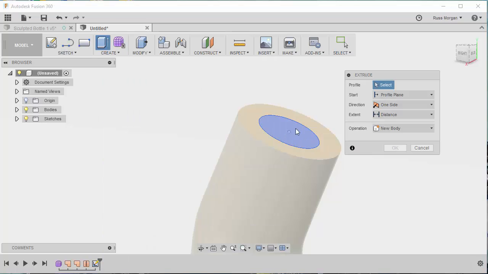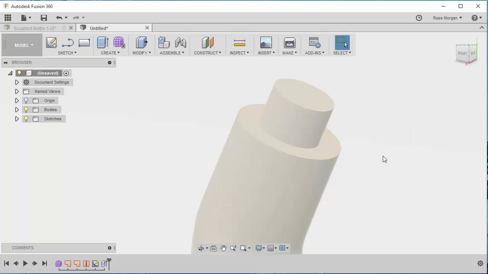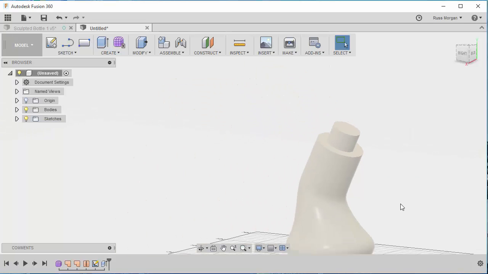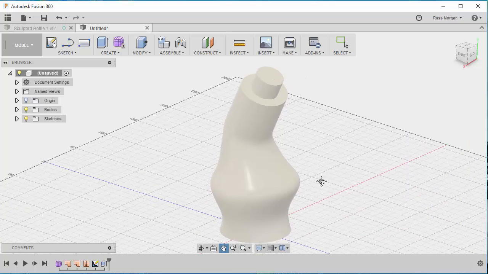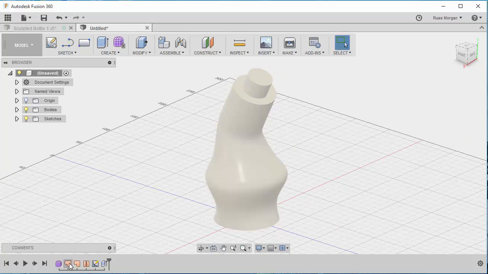I could extrude that shape up to make part of the bottle and put the screw thread on and do whatever else I want to do with it. Okay, so this is probably the most difficult way of doing it, but you can get some really interesting shapes if you follow these simple stages.